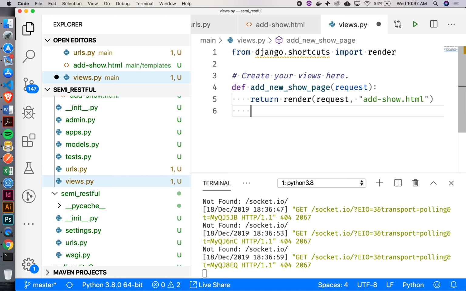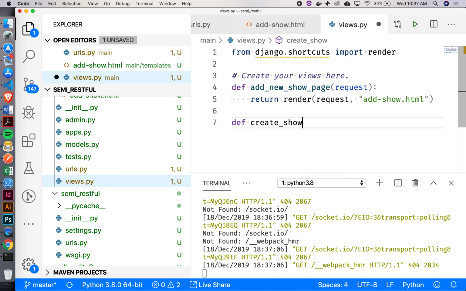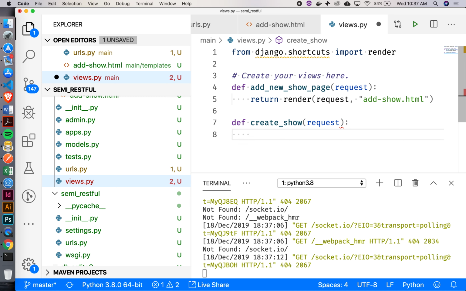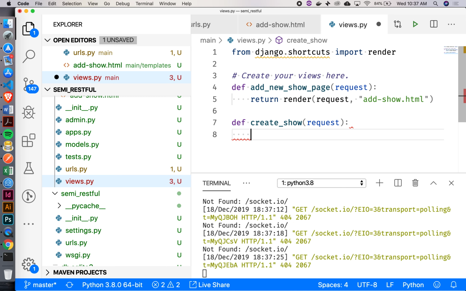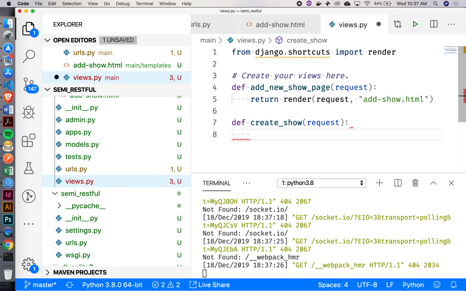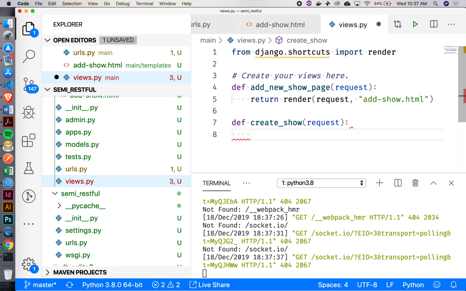So let's create def create show. All right. What are we going to need to be able to create a show? Context? No, we're not going to be rendering any pages here. So in the event that we're dealing with a route that doesn't have a template, we just go straight to views, right? Okay. So now we're creating this create show function.